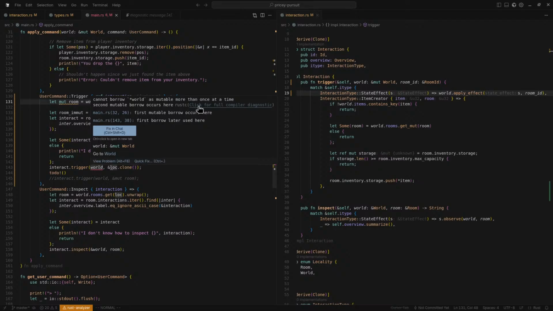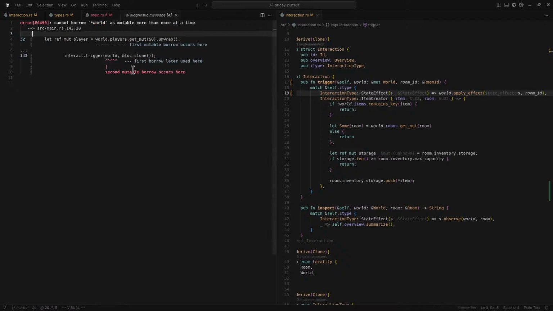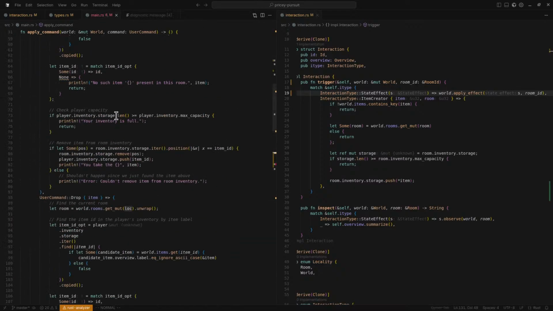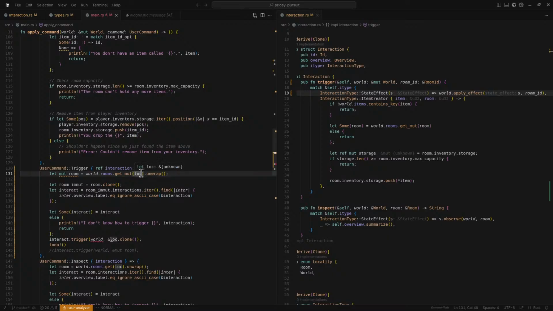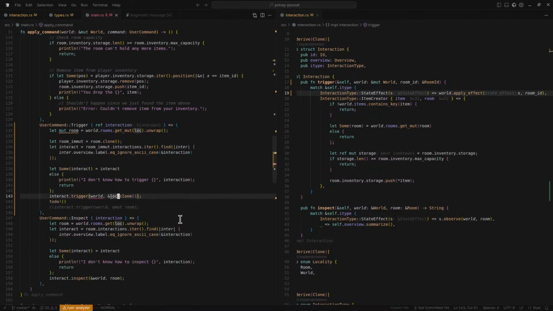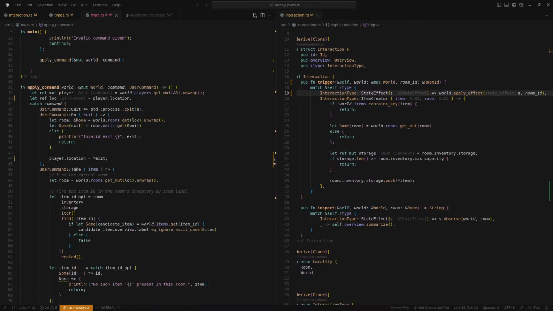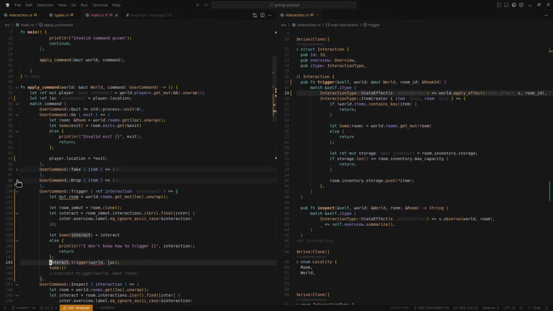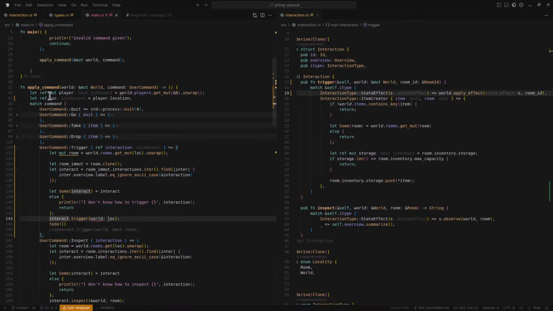First borrow was used later. Okay, that's what I need to see. First borrow was used later here. Yeah, okay. So what we're going to do, instead of cloning down here, whoops. We're going to go back up to the top here. Let's close these because we don't need them right now. Close that as well, loc.